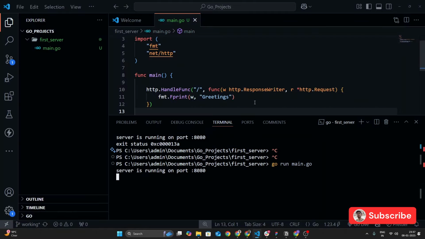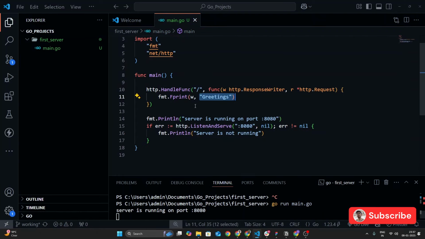You can see greetings. You can also return a response in the JSON format. That's up to you, right? Now we are going to talk about it. Don't worry about it. But for now, I can see that if I return a string through my response writer, it works. Okay. Now let's try to see how you can accept some query parameters, right?